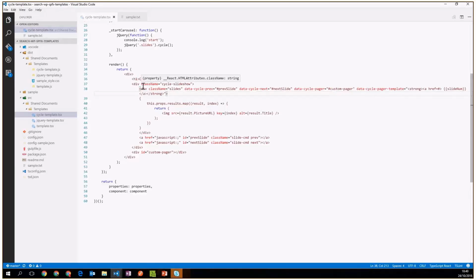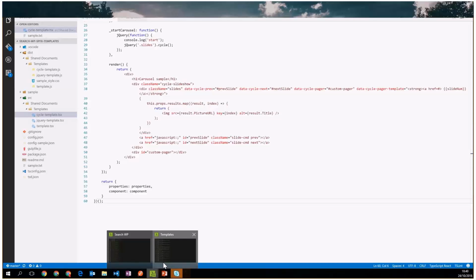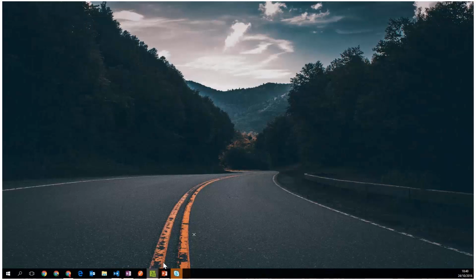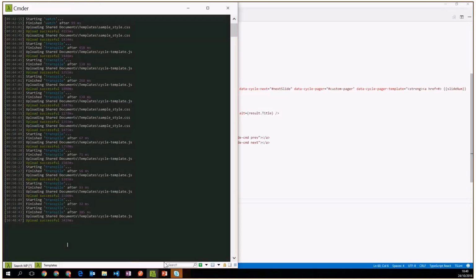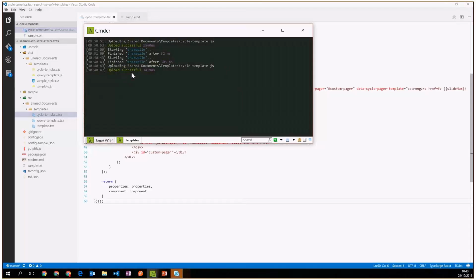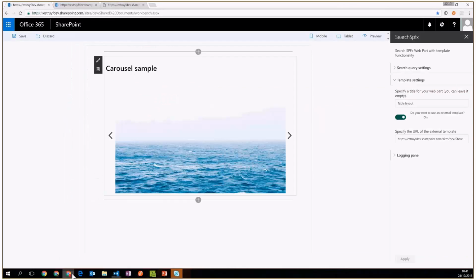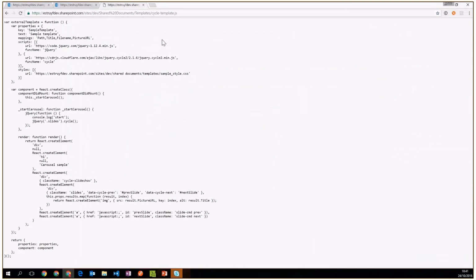Once this is done, behind the scenes, there's a job running. Let me put it on this screen. This is a gulp watch function, and it's checking which files have been changed. Once a file change has been seen, it's going to upload my file back to SharePoint. It's a little bit similar to how SharePoint Framework pushes everything to a CDN.